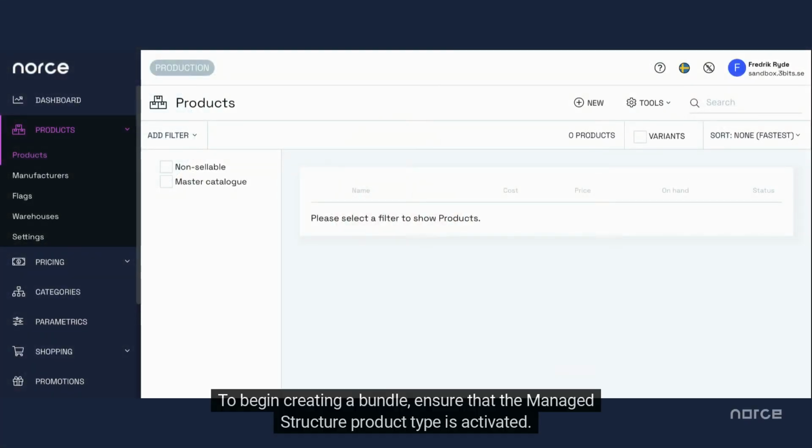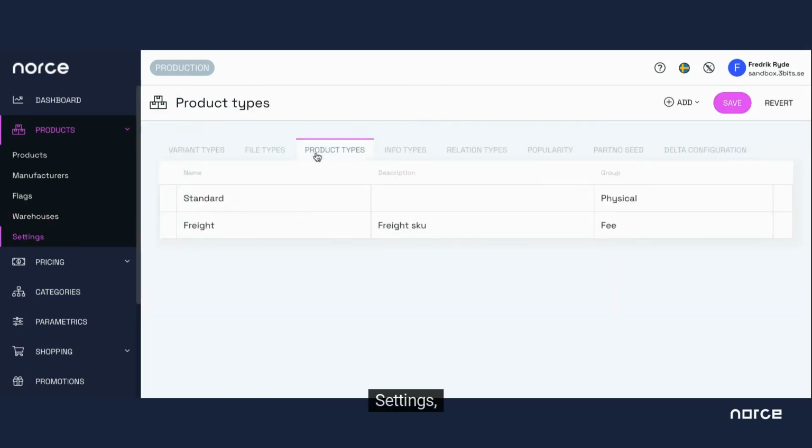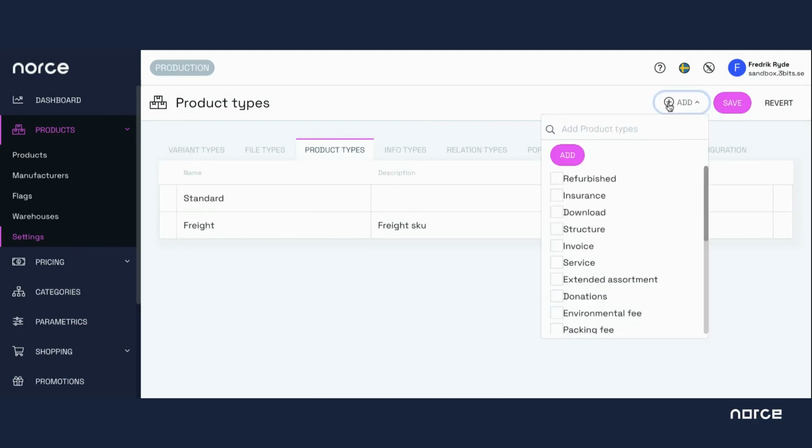Let's start. To begin creating a bundle, ensure that the managed structure product type is activated. Navigate to Products, Settings, and then Product Types. This is where you can enable this option.